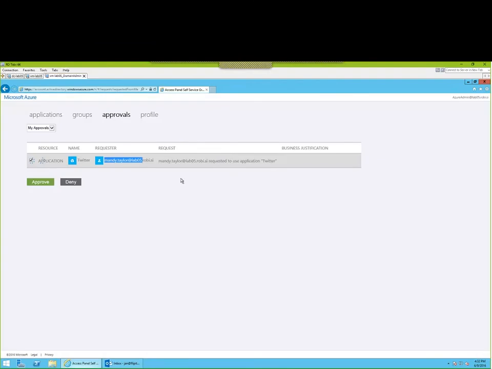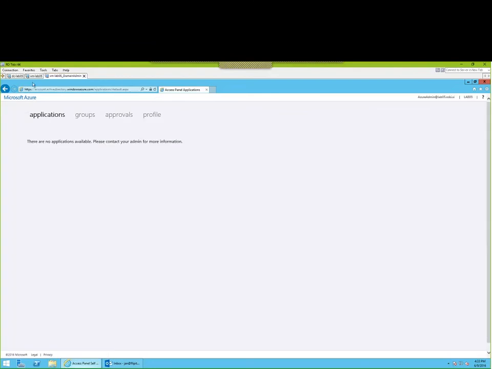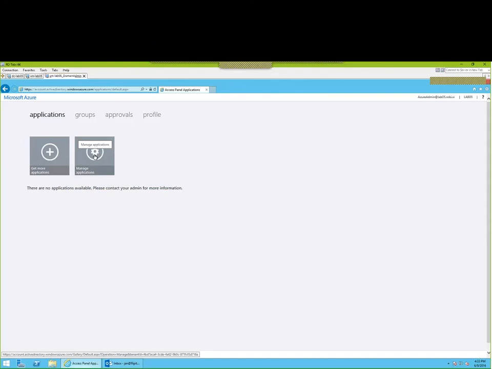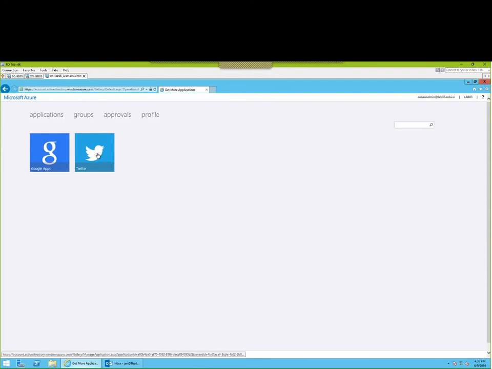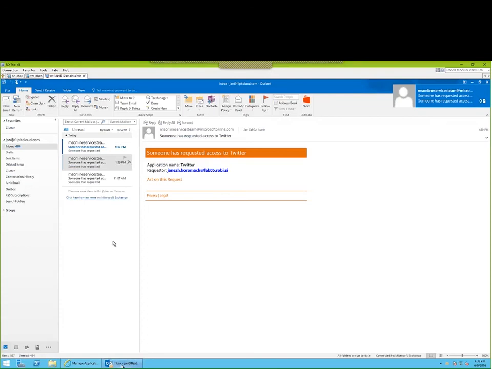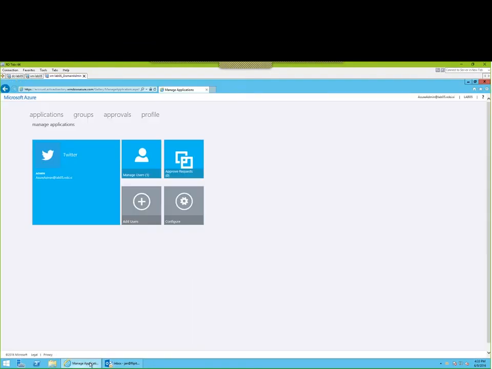And in a few seconds, the change should also appear inside Mandy's self-service portal. So let's refresh the page. In the meantime, if I switch back to the Azure admin self-service portal, under Manage Applications, I can manage the applications that I'm the administrator for. As you can see, when I, as Mandy Taylor, created a request to access the application, an email was also automatically sent to the administrator. So it's also possible to access the request from the email application.